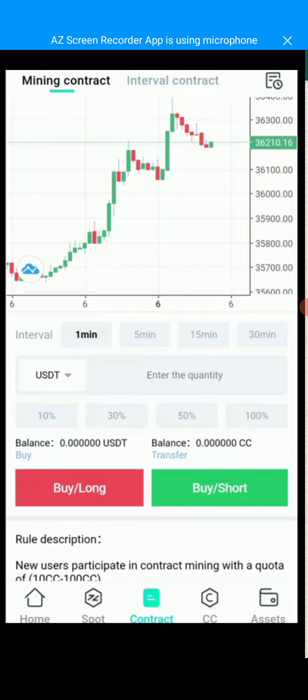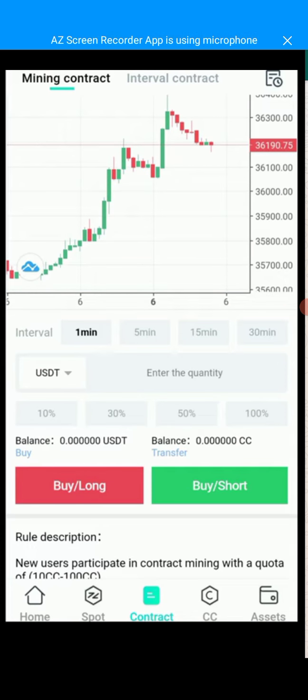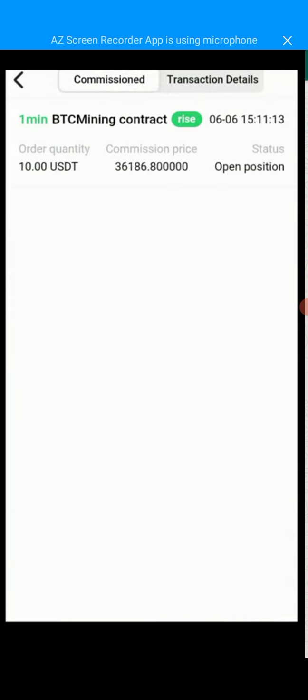That means I have lost, but my capital will be returned to me. My 10 USDT that I use now, you can see my balance is now 0 because I have used it to trade, and in 1 minute's time it will be determined. If you click on record, you can see the status is still open.